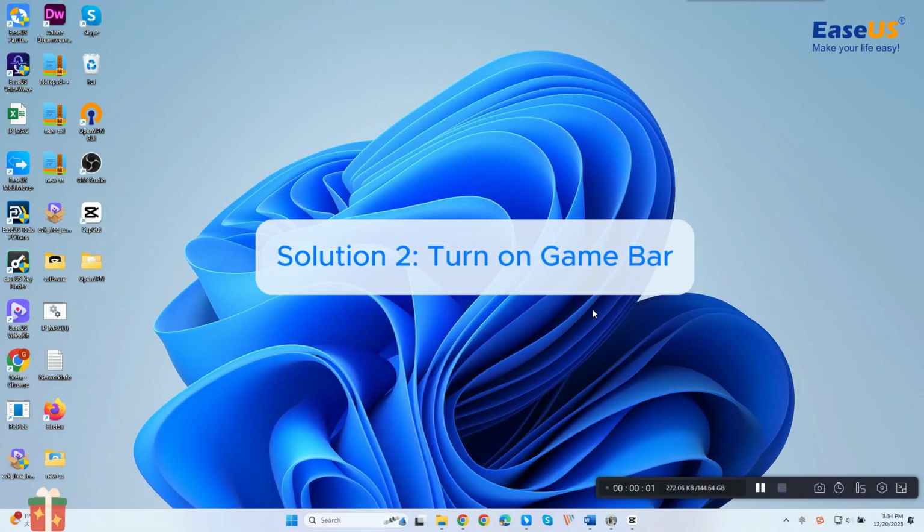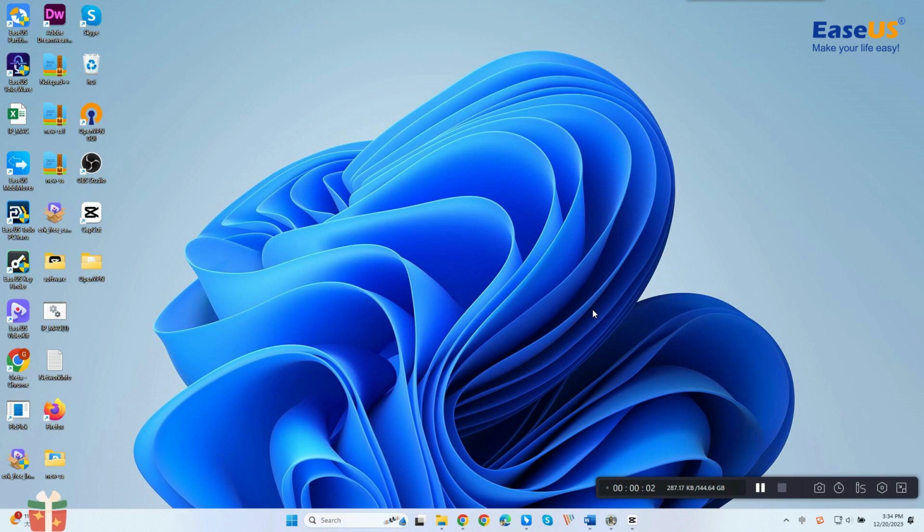The second solution is to check if the game bar is enabled or not. You can follow my steps to have a try. First, let's press the Windows and I keys or use the search box to open settings.